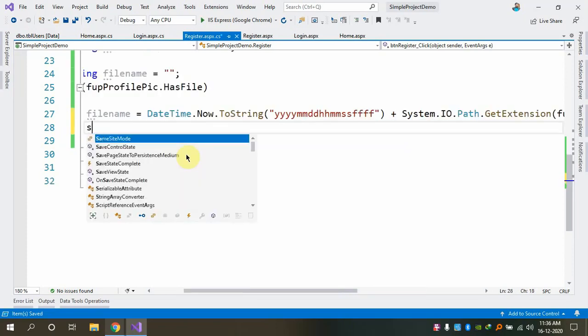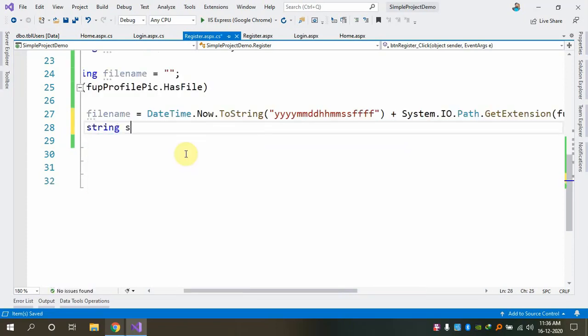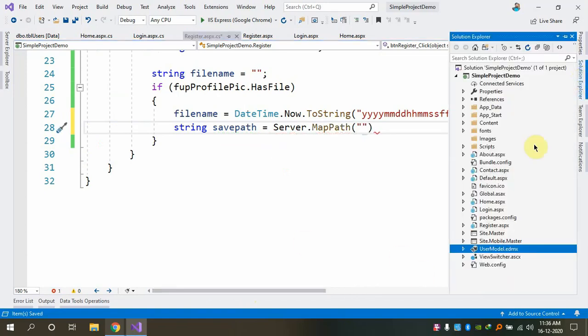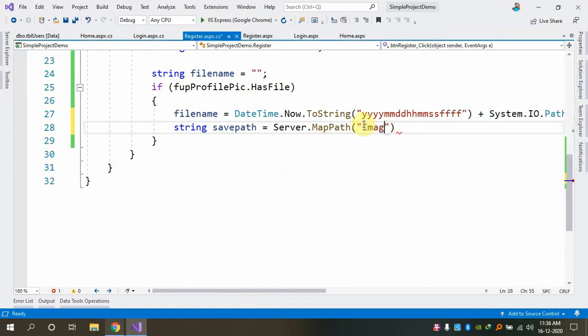Second thing, what I'm going to do is create another string called save path. This is not required globally, that's why I'm creating it inside this if condition. Save path is equal to Server.MapPath, what I did yesterday. I created a folder here in my project called images. So in that images folder, I want the system to find images.